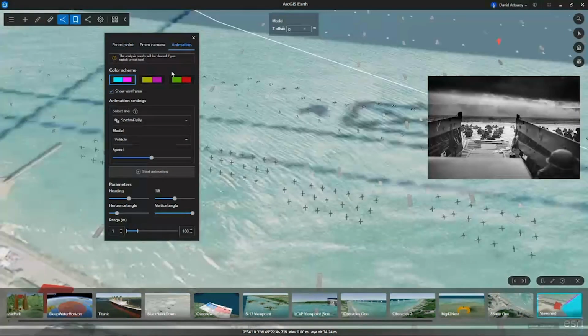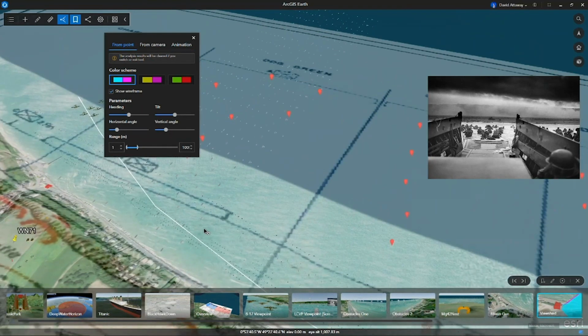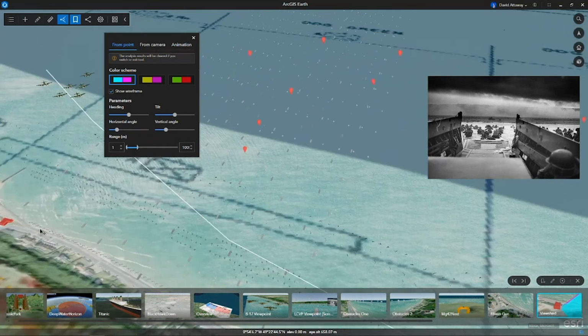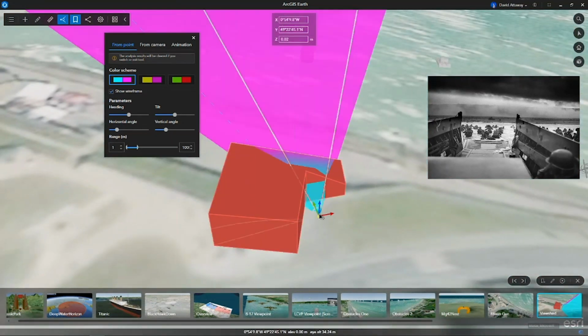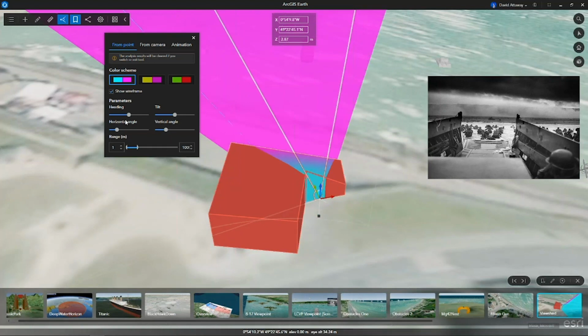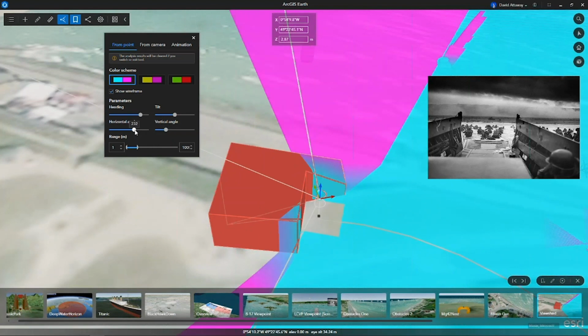So here we are. We're going to drag and drop a point, and look at what that perspective would have been from this location. I can adjust the height for this, the heading, and the angles.